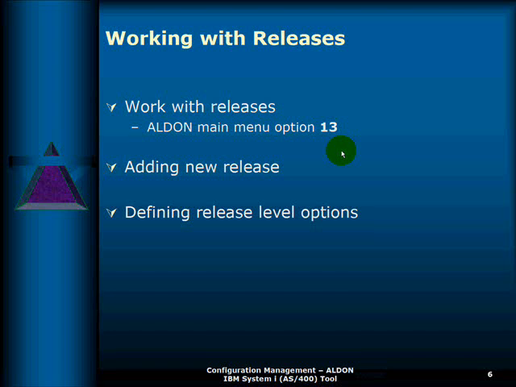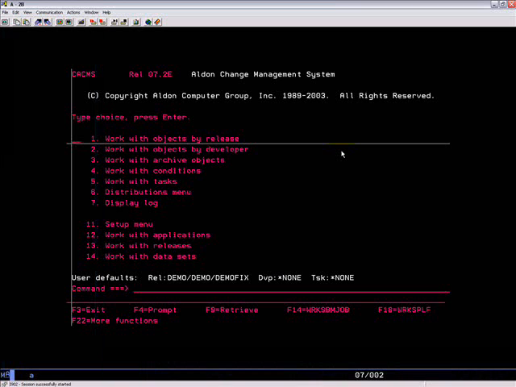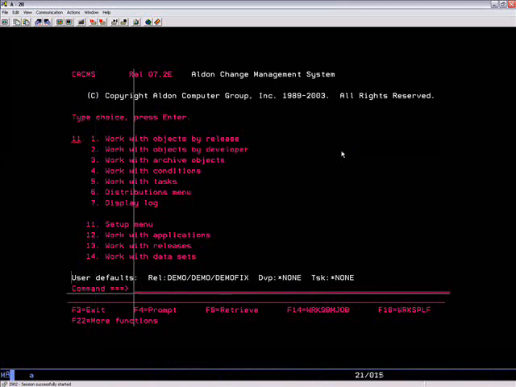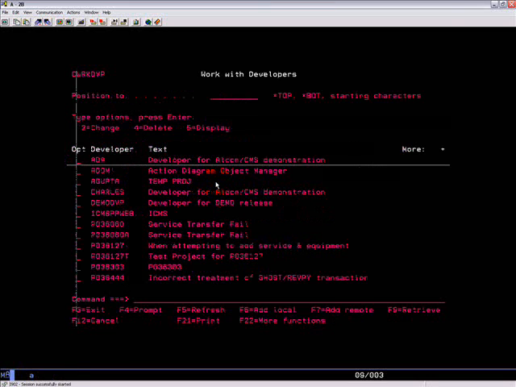Now move on to working with developers. From the Aldon main menu, we will move to the global setup menu and take option 7. Work with developers. This panel displays a list of existing developers and allows you to select one to work with. You must define developers to Aldon CMS before checking out objects to them. You can use the function key F6 to add a local developer.